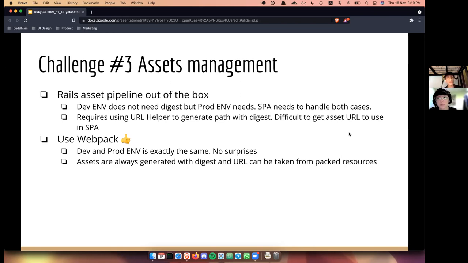So after that, I decided, okay, this is too painful. I decided to move everything to Webpack, which is a bit contentious for many people. I know people have a lot of issues with Webpack, but I actually had close to zero issues with Webpack. Everything works perfectly. The development and production environments with Webpack all require the digest, so dev and prod environments are exactly the same. No surprises. If it works in dev, it works in production. And Webpack always gives me the full URL with the digest, which I can just code into my single page app. So everything works perfectly, and I decided to use Webpack to manage my assets.